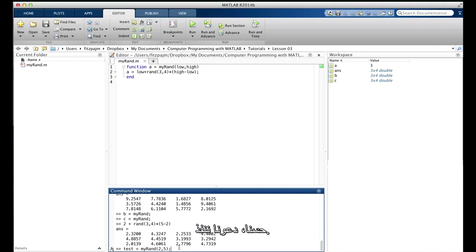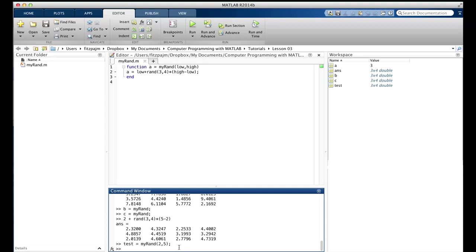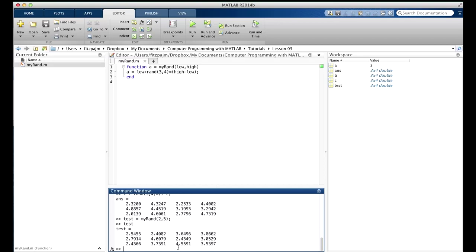Okay, let's execute. There. Let's look at test. Now that looks right. And the numbers seem to be between 2 and 5.